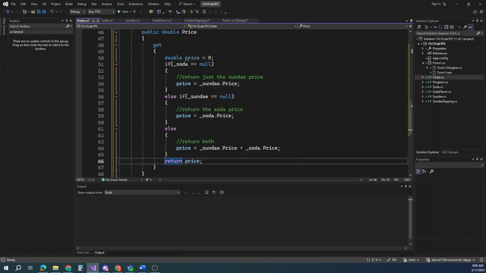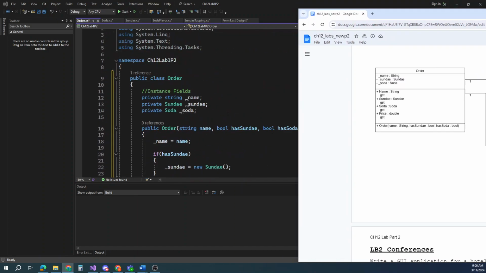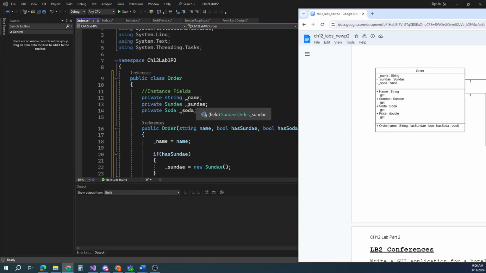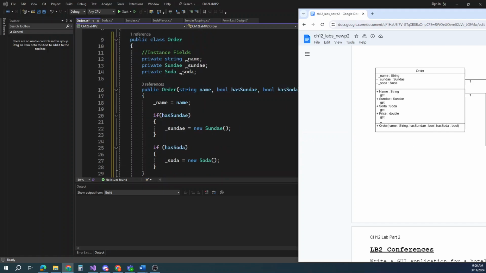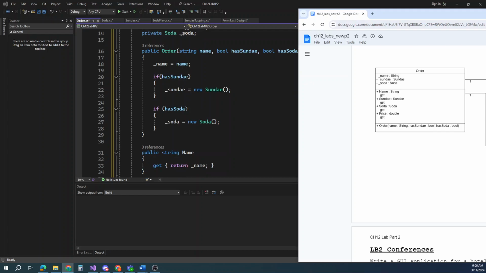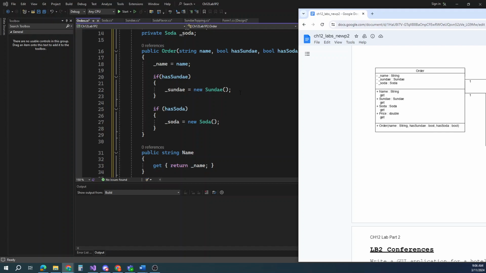And I think that is it for our order class. Let's take a look real quick. We have our instance fields: name, Sundae, soda. We have our constructor Order with the name as a string, hasSundae bool, hasSoda bool, checking to see if they made the order for a Sundae or for a soda. And then our gets and our sets are coming.